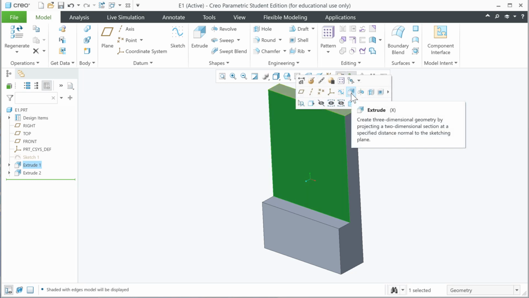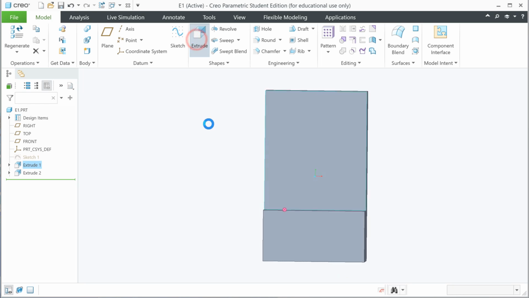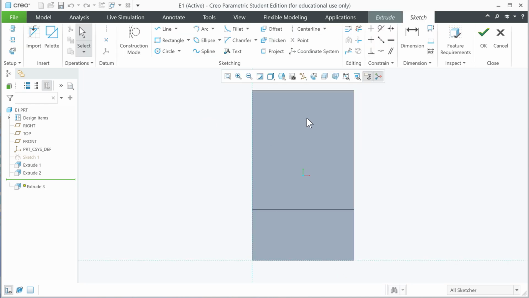Now, this is the same exact Extrude that's up here. So either one you could select, or if you want to just draw a sketch first, that's fine too. Go ahead and click Extrude. It opened up a sketch on that surface that we selected.